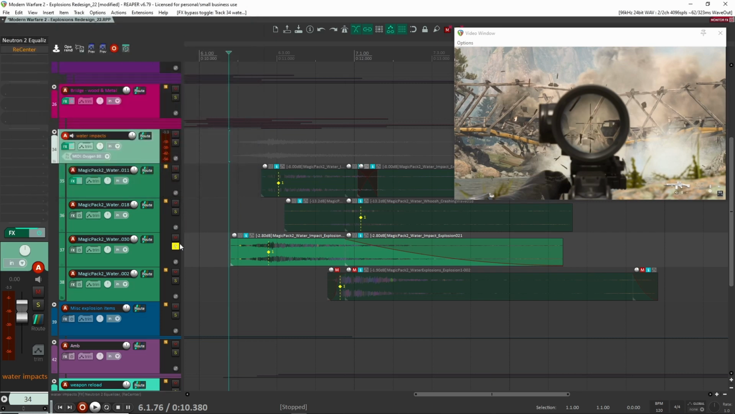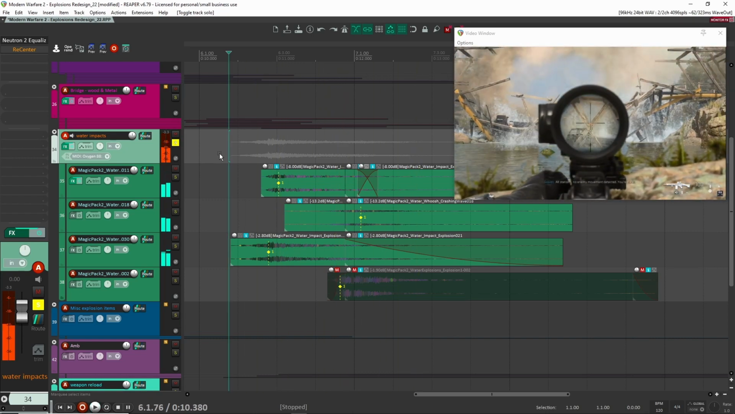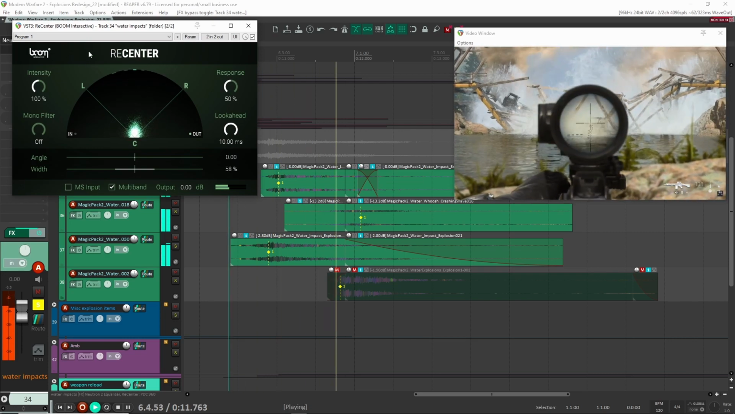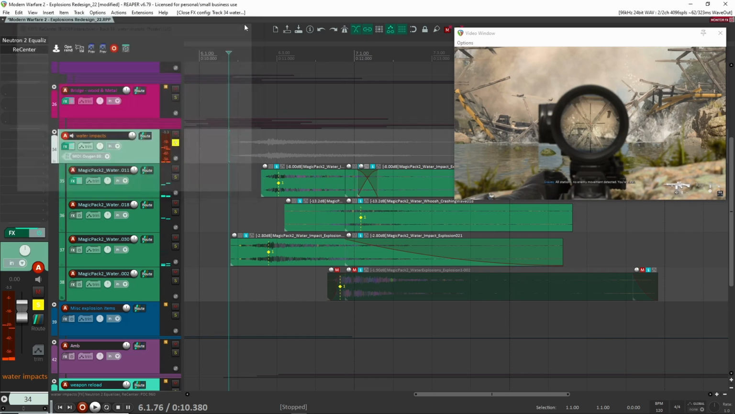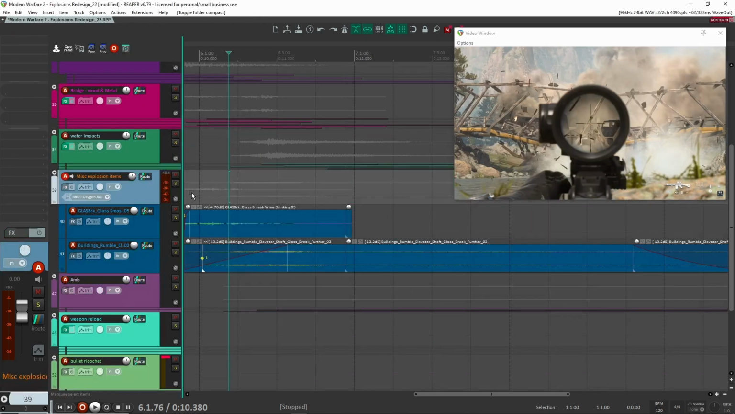So if I take it off, you'll see it sounds kind of wide. Right, it really doesn't make sense because it's further into the distance and it's right in front of the player. So managing the width this way, I'm able to focus it exactly where I want it on the screen. Right, so that's the impact sound.